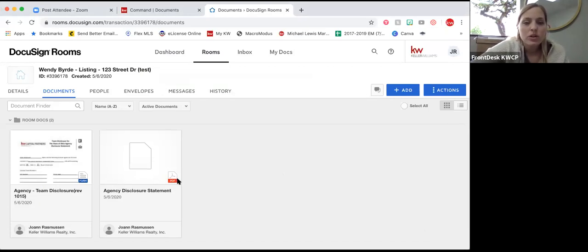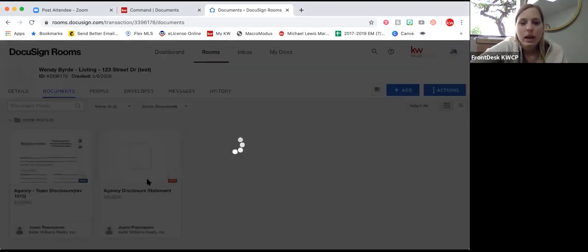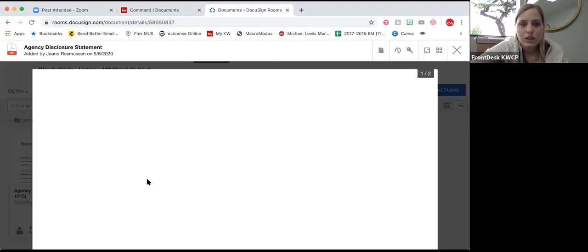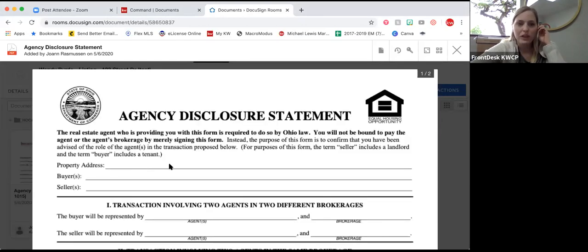So you'll notice already the differences between these. The blue form icon means that it's interactive. The red PDF icon means that it's not. So when I click it, I'm not going to have the opportunity to type into this document at all. There are no fields in it because it's a PDF.